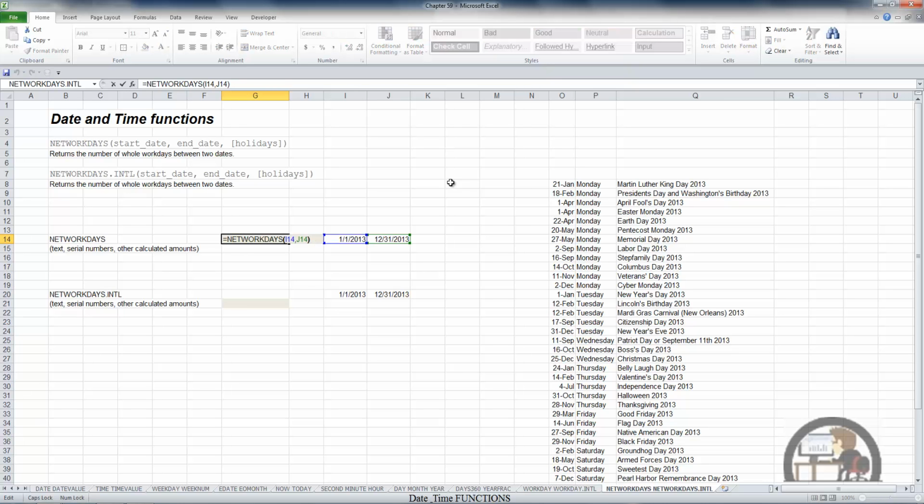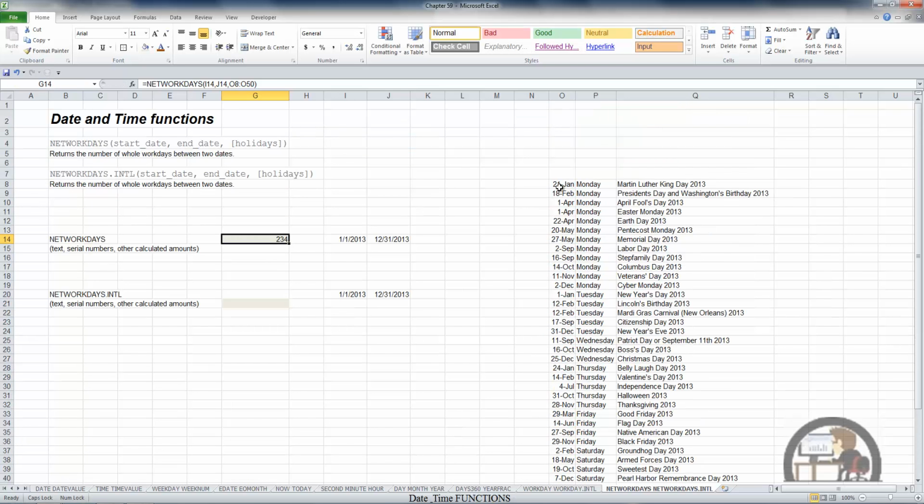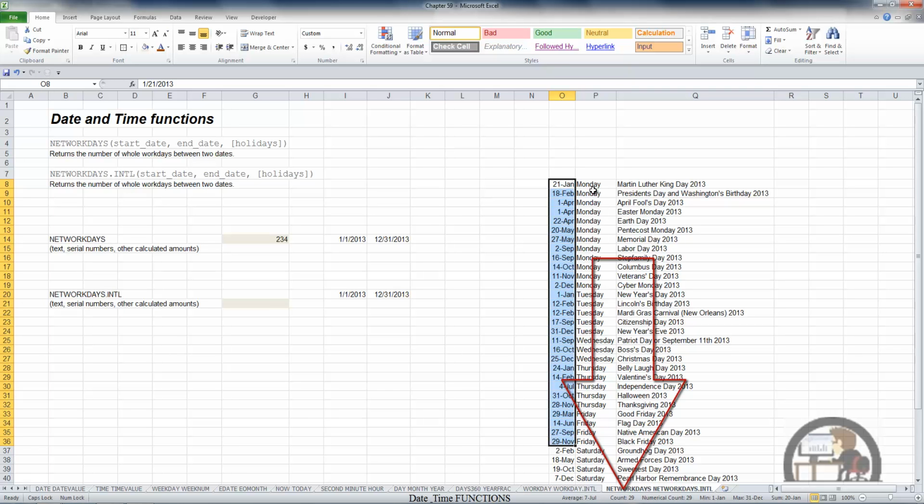F2, going back in, comma, I'm now going to define my holidays to be this laundry list of nationally recognized days. Control Enter. And now we have 234. So the difference is 27, so we should find 27 holidays occurring on Monday through Friday. And the list tells us that there's 29, but that's because we have two instances where we have two holidays on the same day. On the 1st of April, we have April Fool's Day and Easter Monday, and on the 12th of February, we have Lincoln's birthday and Mardi Gras.